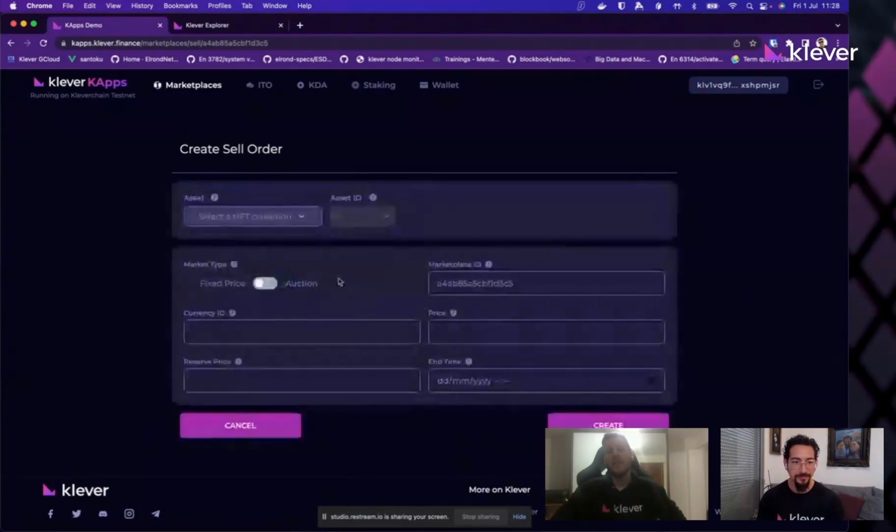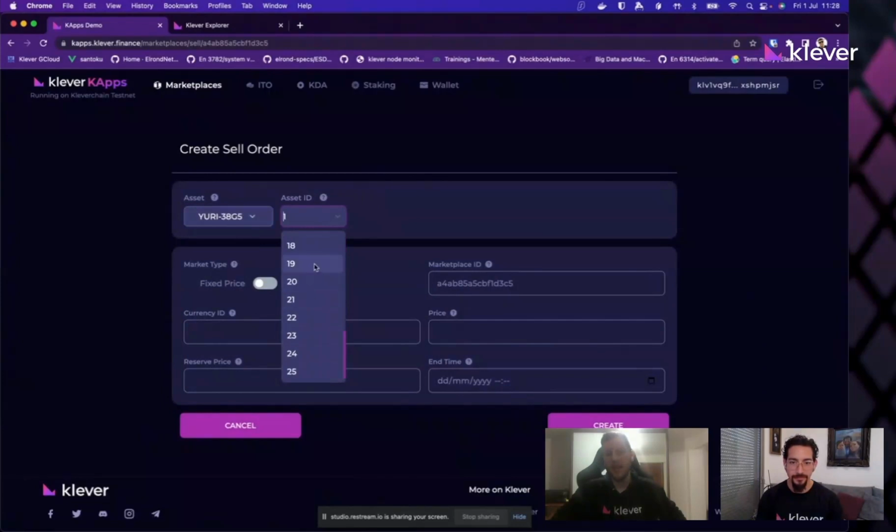I can create a sell order. I want to sell Yuri, the only NFT I have, and I want to sell 1. I have 25 here that I can sell. I want to sell the one where we updated the metadata. I can select if I want fixed price or auction. So we can create an auction or fixed price marketplace built in on the KleverChain.